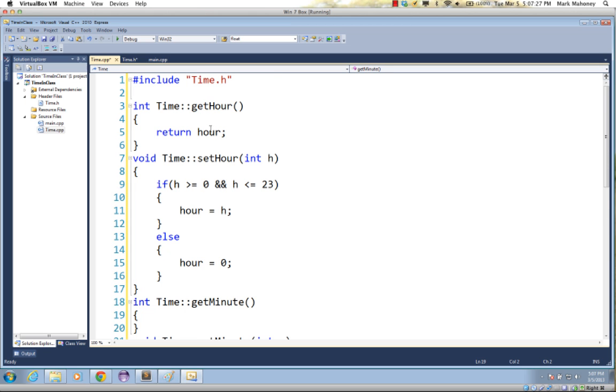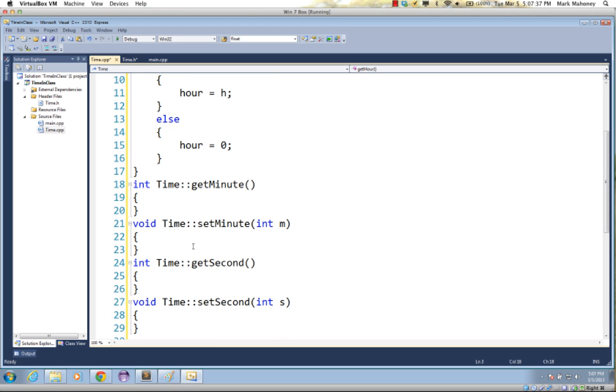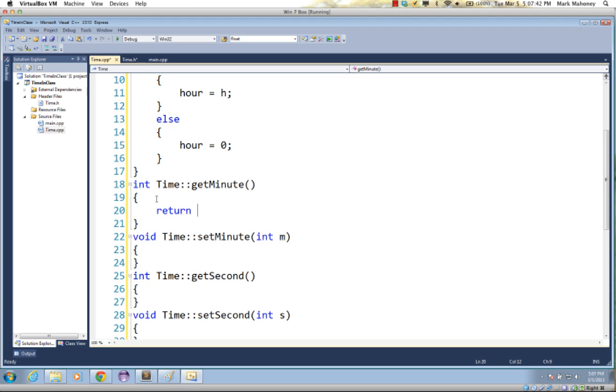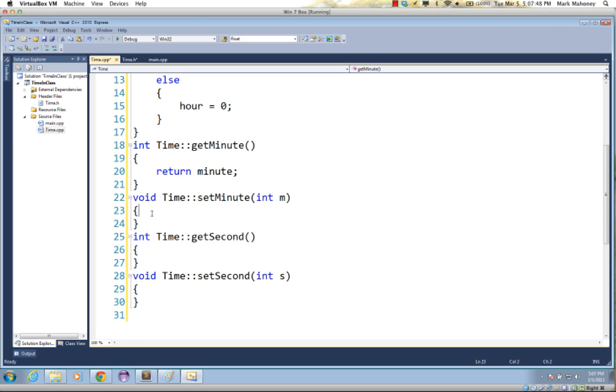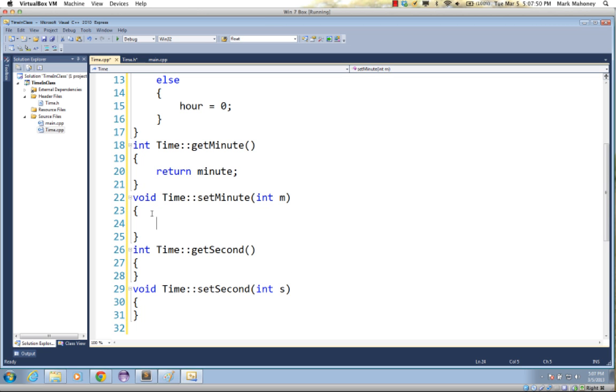So we've seen an example of a getter. I call these getters and setters. A getter will get a private piece of data, and a setter will set a private piece of data. Most getters don't have a lot of code in them, although they could. I'm going to just return the private minute member, and then again, when you're setting the minute, you'll want to do some kind of validation here.